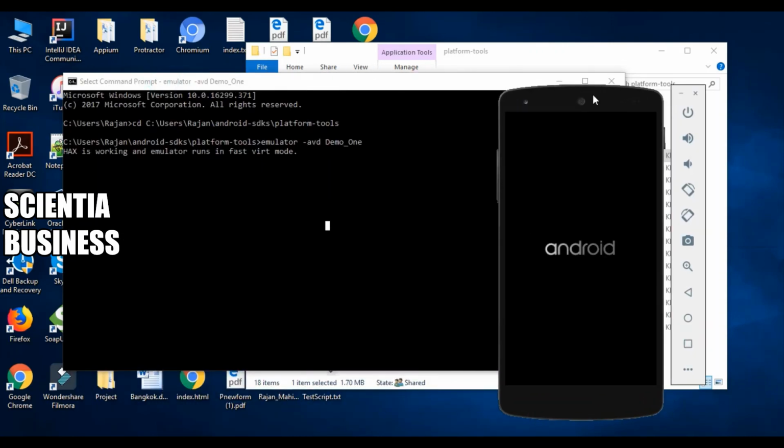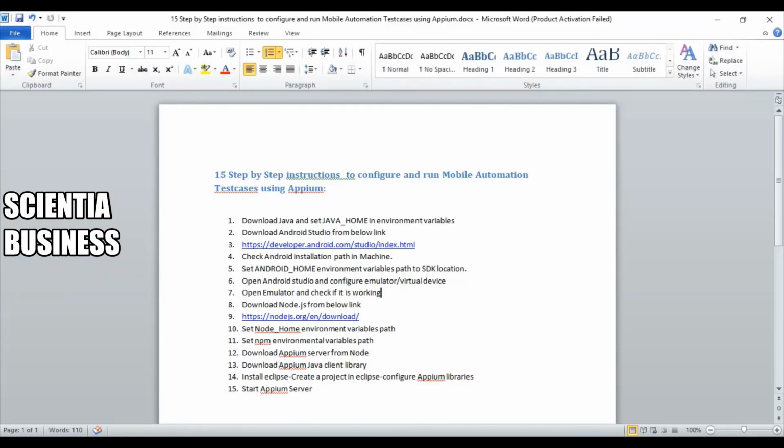And this is it, guys. We have now successfully launched the Android virtual device. So this covers our sixth point, which says that we have now successfully used Android Studio to create a virtual device emulator, and we have opened it and checked that it is working fine, right, guys?